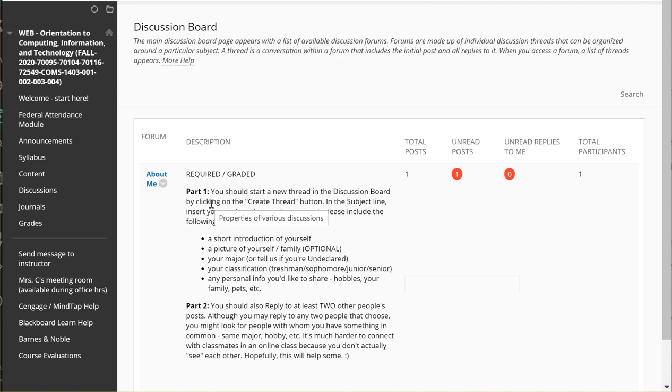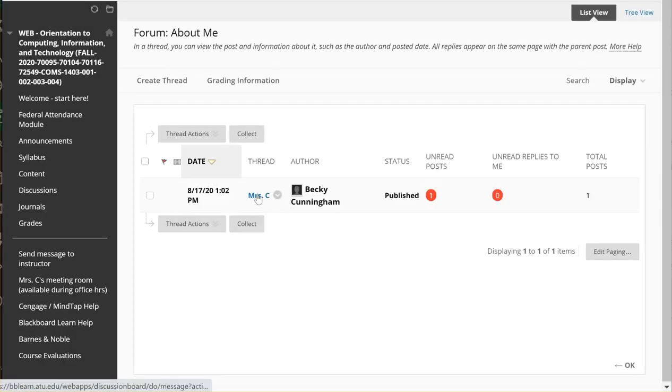So that's part one. And then part two is you have to reply to at least 2 other people's posts. Look for people with something you have in common with. Maybe they have the same major as you, or they like to do the same thing for fun. Sharing pictures really helps because that way you can put a face with a name.